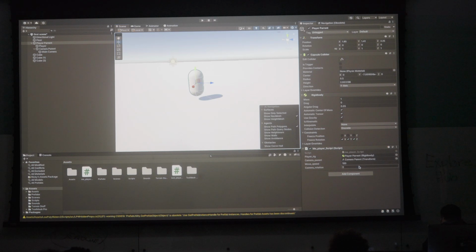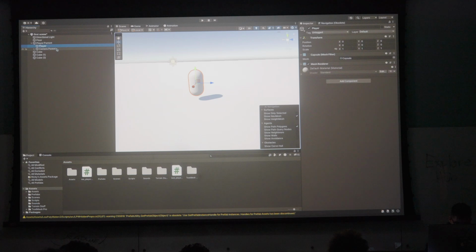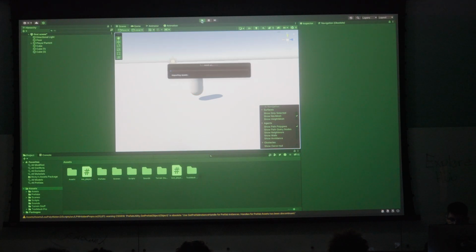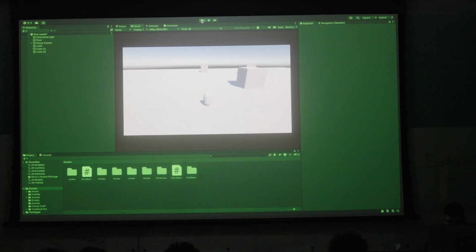So we have all of our variables referenced. We probably want to change this to like 50. And then if we click play, we should be able to rotate right, left, and right. And then we can walk as well. Is everyone able to do this so far? Good? No. Who said no?